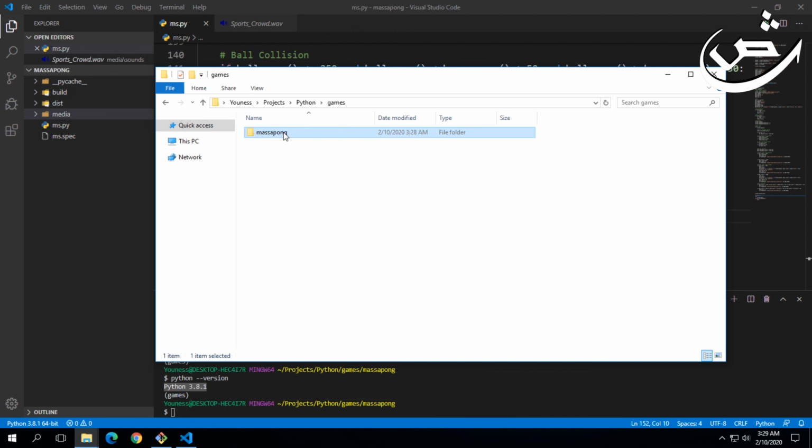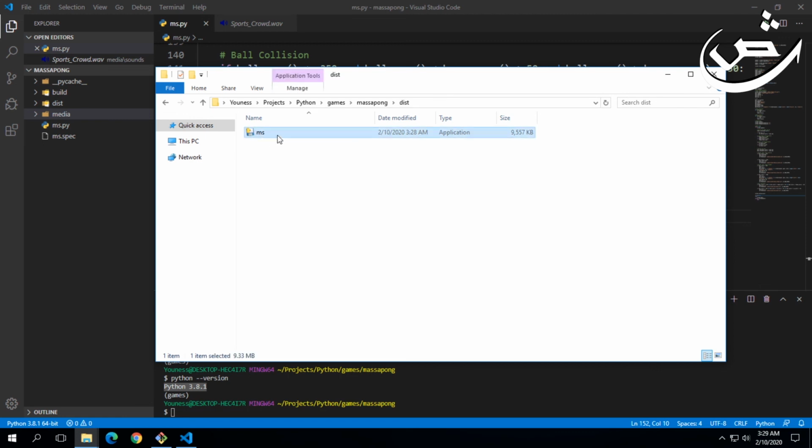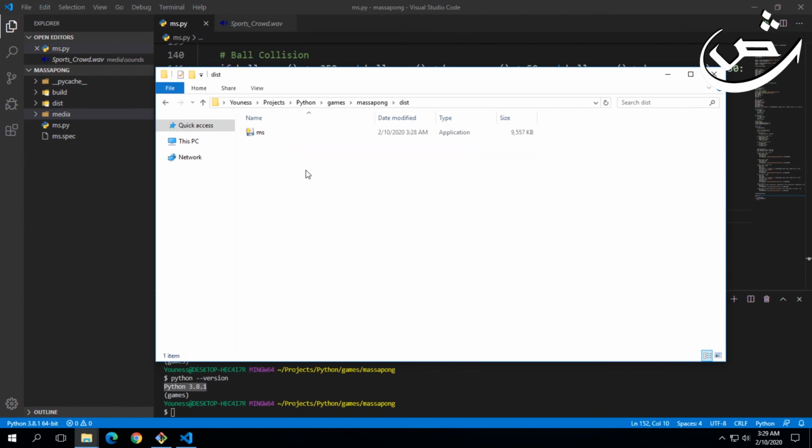As you can see, this is a folder I created to build the application, and here is dist, the distribution, which means you're only getting one file. It comes to about 9 megabytes. Okay, but to run it, you need this media folder. Copy it.